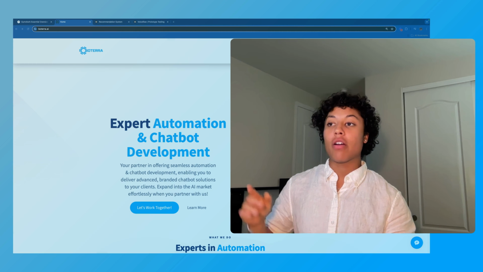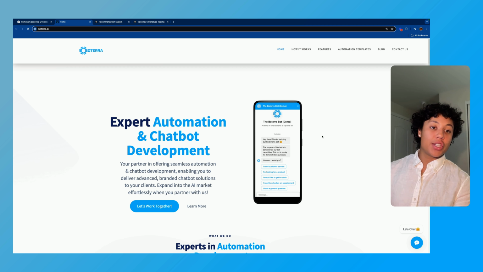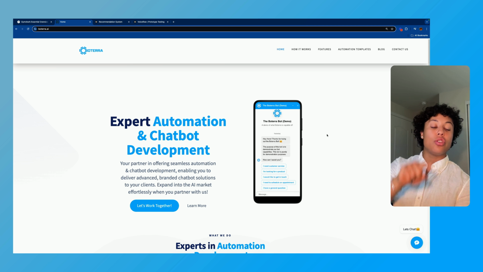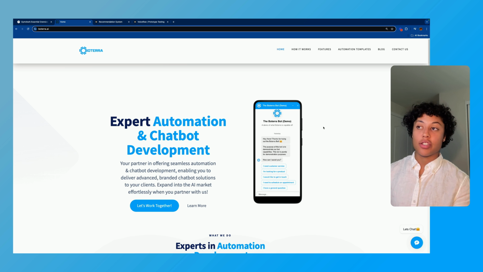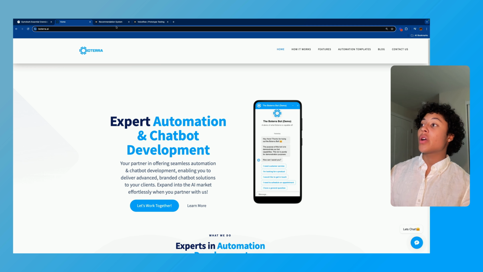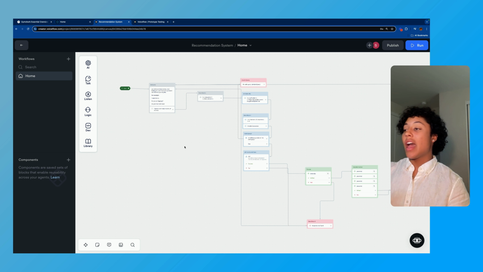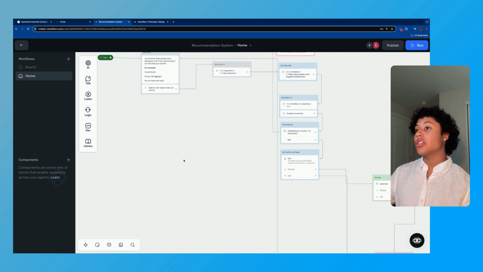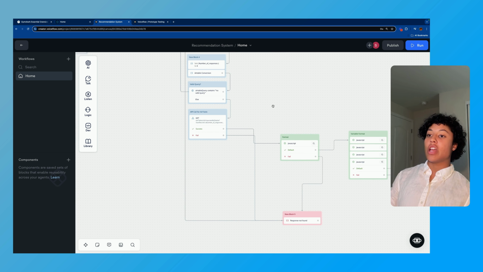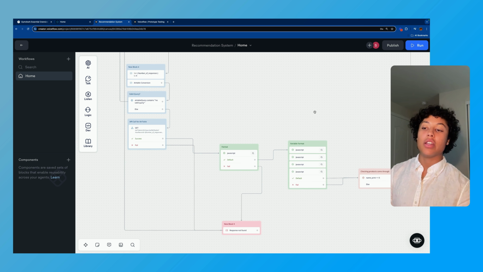My name is Sierra and I am the founder of Botterra AI, an AI automation and development company designed to help you get started selling chatbots and automations online. And today I'm going to be showing you how I built out this recommendation system for Voiceflow. Today you'll learn how I built out this entire system from scratch so that you fully understand how to build and use this for your own clients and use cases.